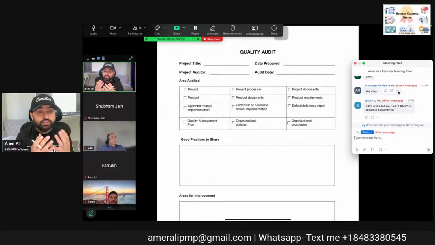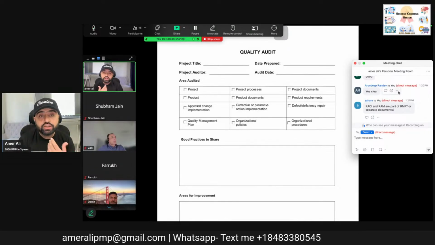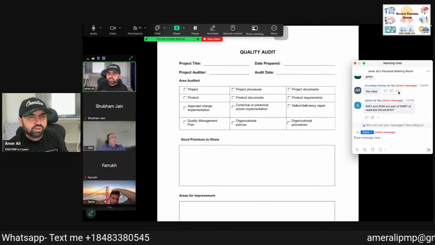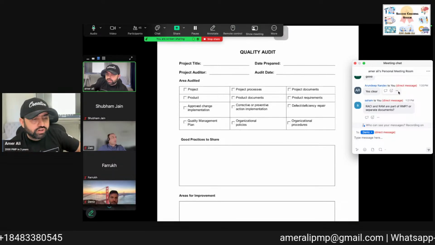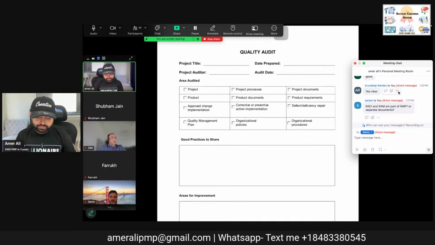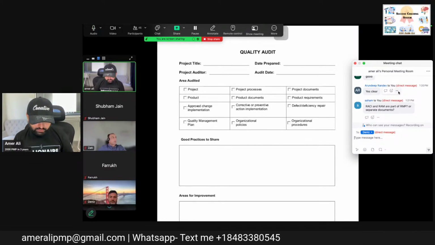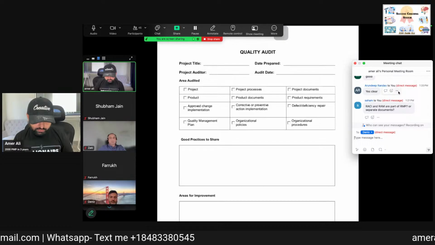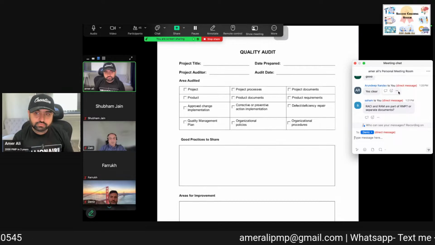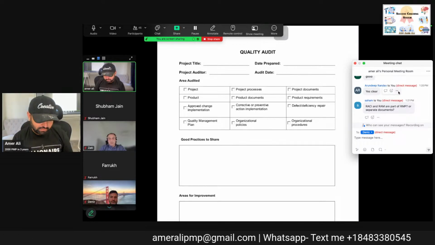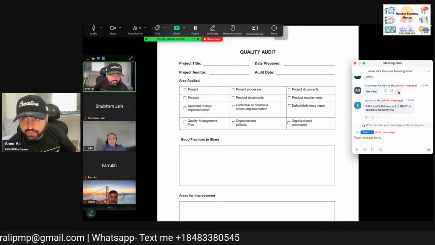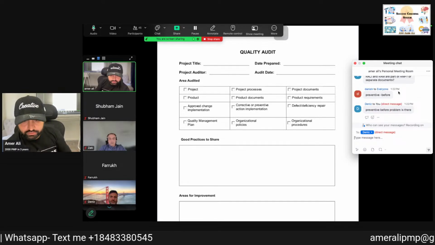Then quality audit. This is kind of a quality report. What is a preventive action? What is a corrective action? What is a defect repair? Can you put in the chat box what the difference between them is? Preventive action, corrective action, and defect repair. I'll give you 10 seconds.